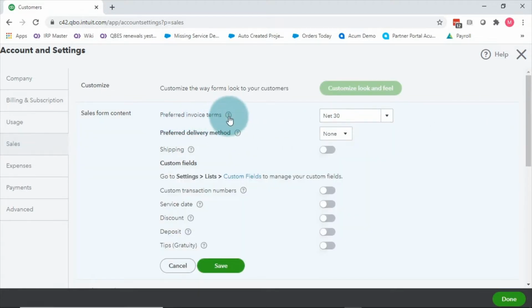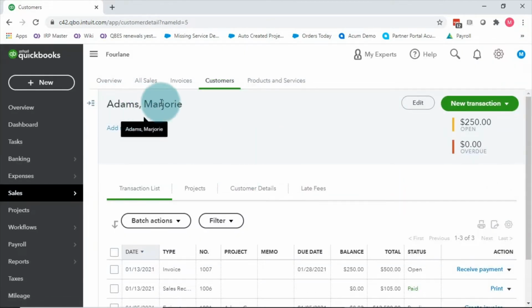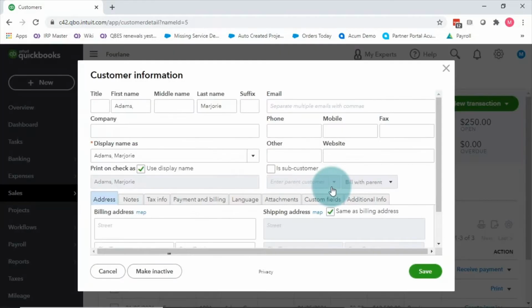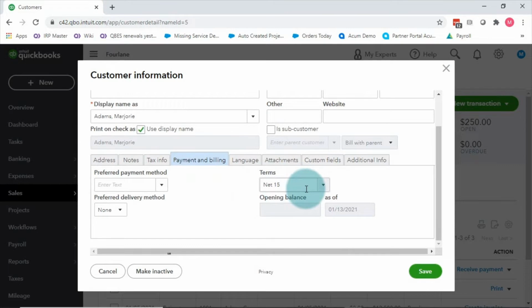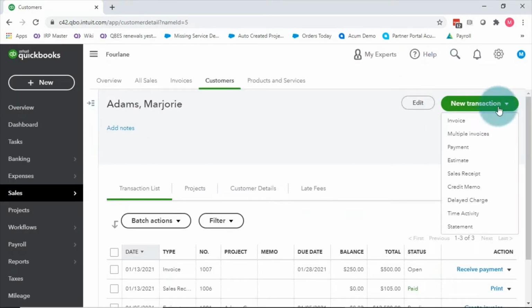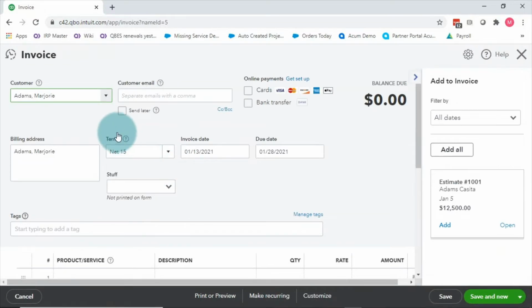So we have our preferred invoice terms, okay? This is where you can set default terms across the board for your customers. However, whatever you have set up at the customer level will override this. So I have net 30 terms as an example set up here at the company level, but at my customer, Marjorie Adams, if I edit this customer under payment and billing, I have terms of net 15 set up for this particular customer.